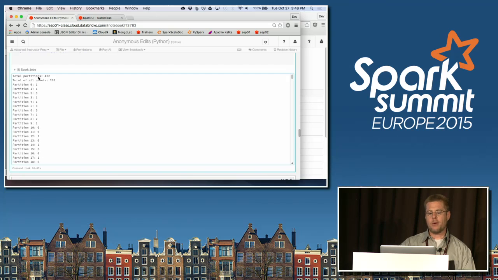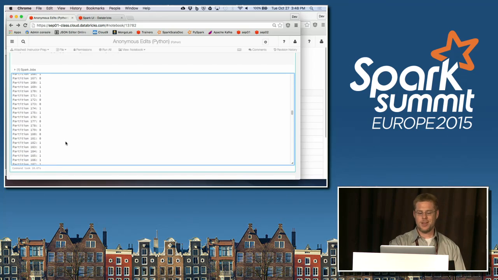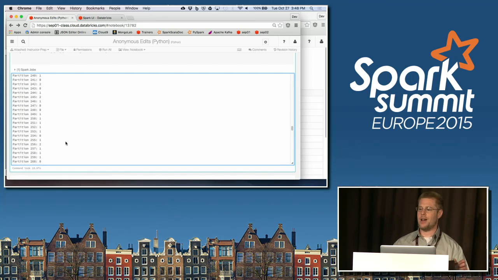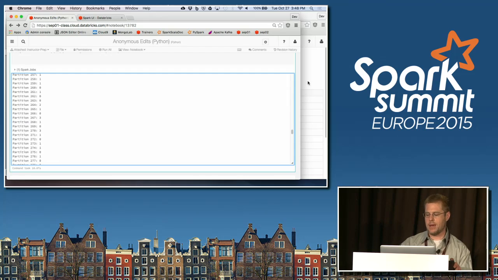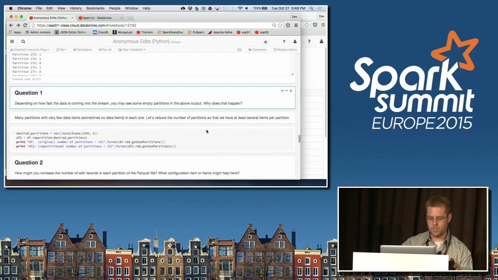So here's what we've got. We've got 422 partitions with 290 items in them, right? So we've got lots of empty partitions, and we have partitions with very few things, right? So 1, 1, 0, 1, 1. This is a lot of partitions that are either empty or nearly empty. So let's reduce this to some smaller number of partitions.